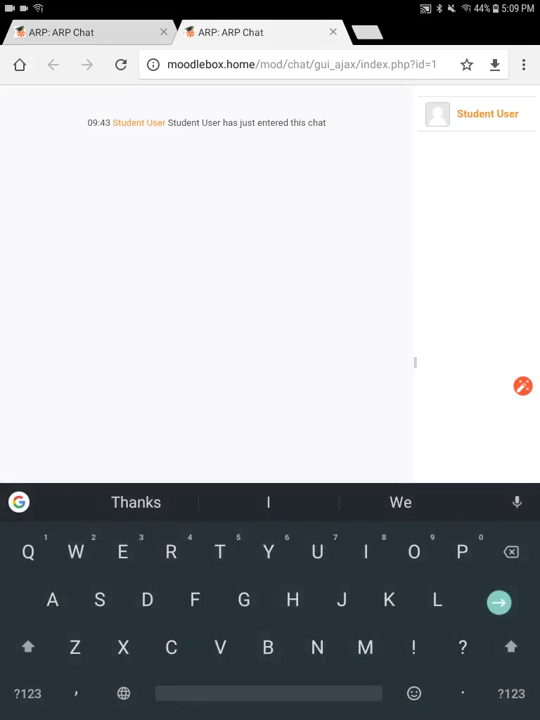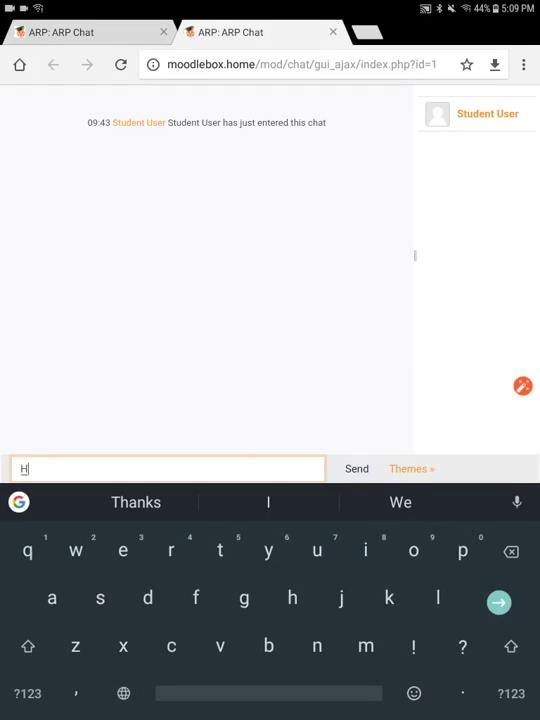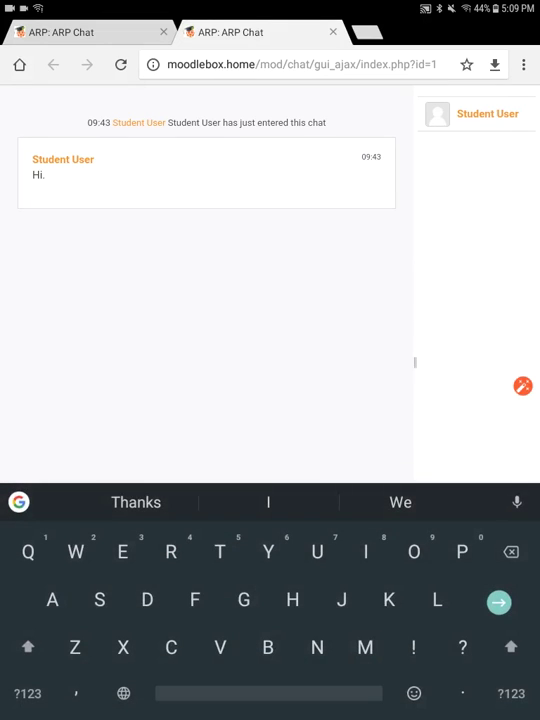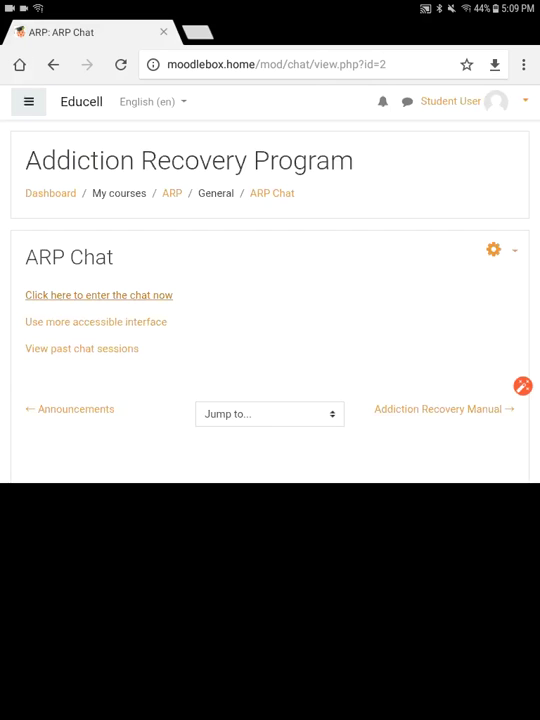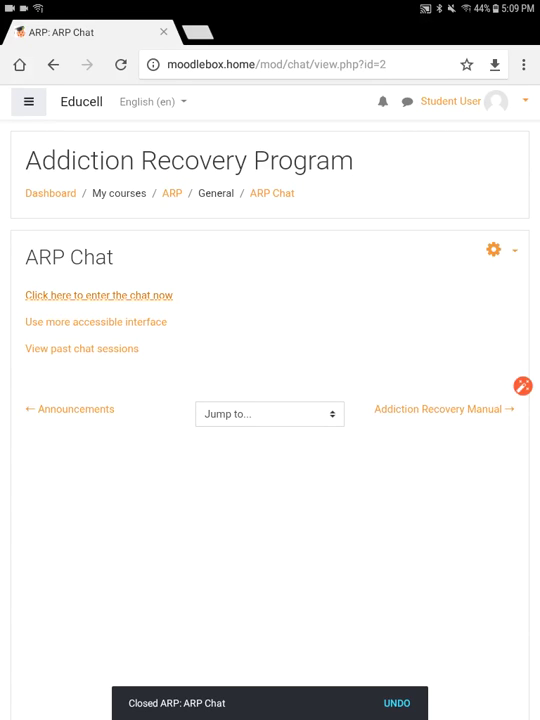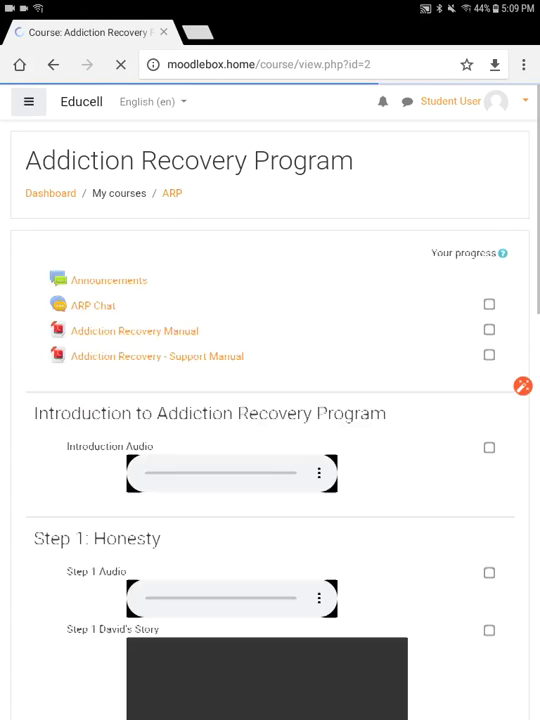By clicking at the bottom of the screen, I would be able to type a message here, and it would show up in this chat. I can click the X in this browser tab to close the chat, and I'll go back to the ARP main page.